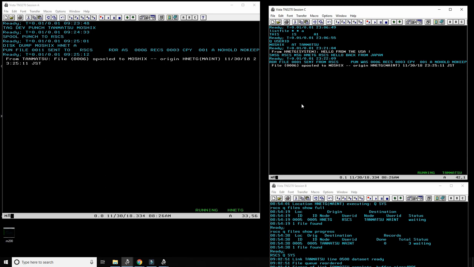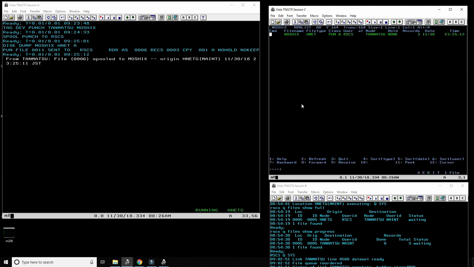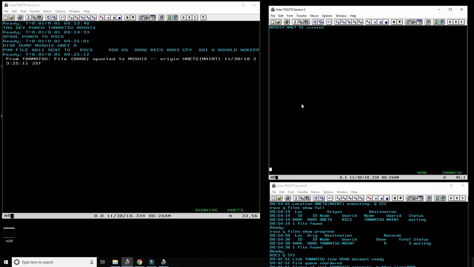So now we have read card. What is the file number? Here it is. Receive. Okay, so it's here now. So now we can do X Moshix HNET.